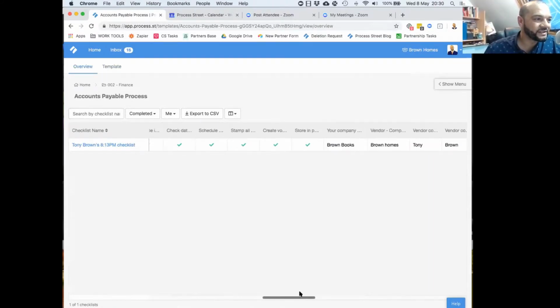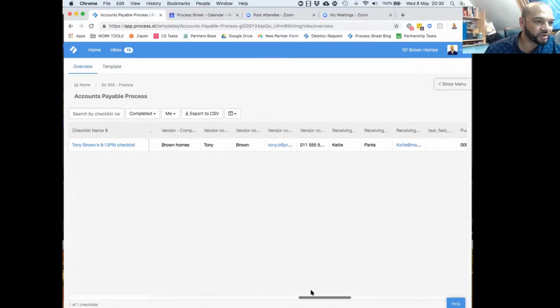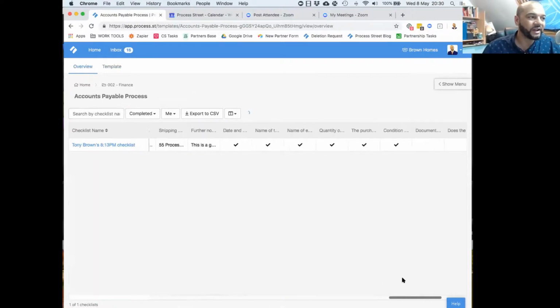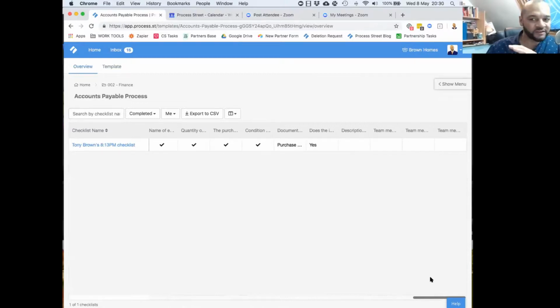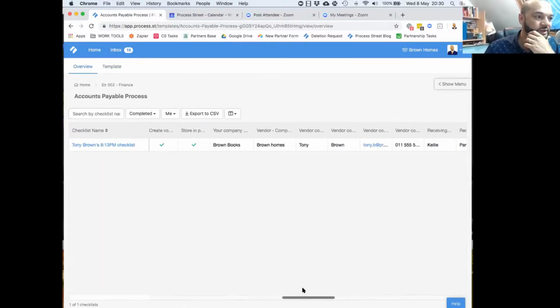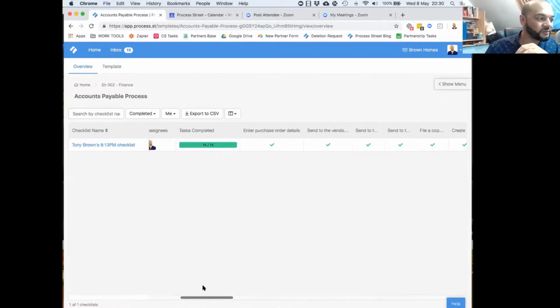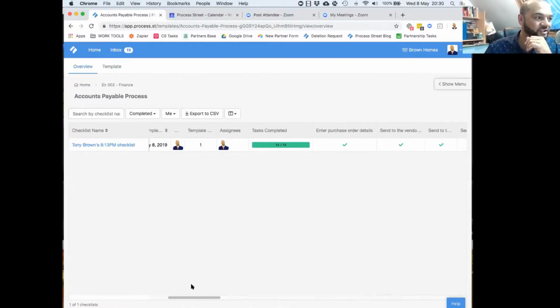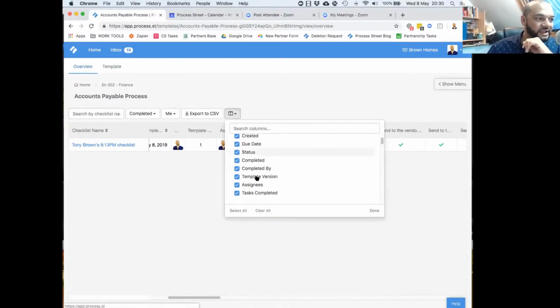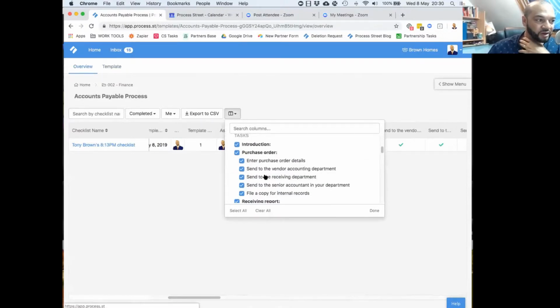So all these columns represent all the tasks within the checklist. Now, it might be a case that you don't want to see everything, because you can imagine, this is quite long. There's quite a number of columns there. Not all of the information may be appropriate to you in terms of the report you want to run or the information you're looking for. So what you can do here is start filtering out the columns. If you just click that icon there, you can filter out the columns you don't want to see.